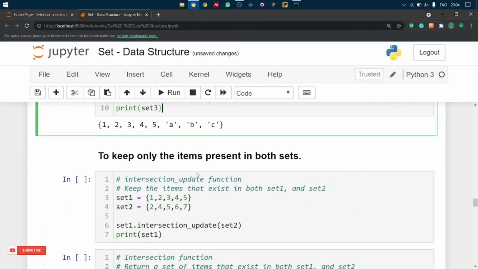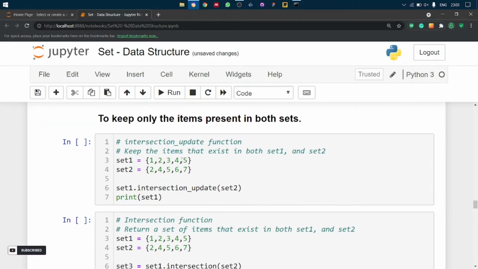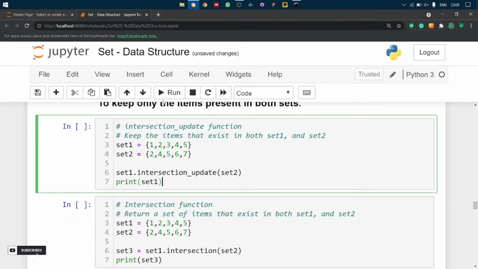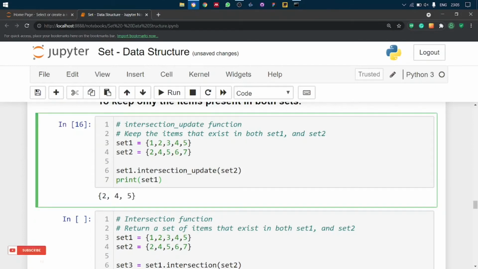The next one is the intersection update function. This function will keep the items present in both the sets. It will check both the sets, and if an item is repeated in the two sets, then the item will be stored there. In this example, 2, 4, 5 are repeated in both sets. So the result is 2, 4, 5. This will keep the items that exist in both the sets. This is intersection update.